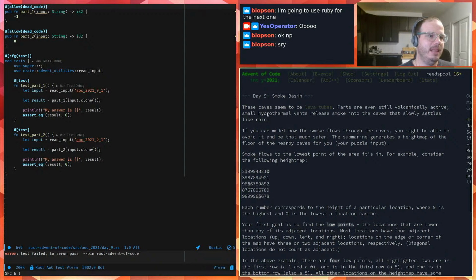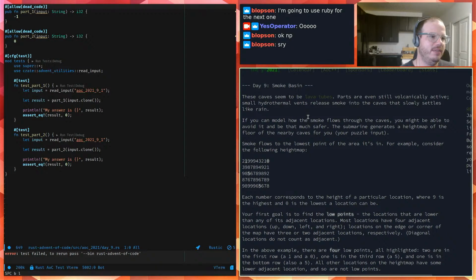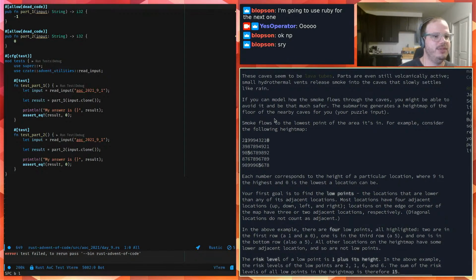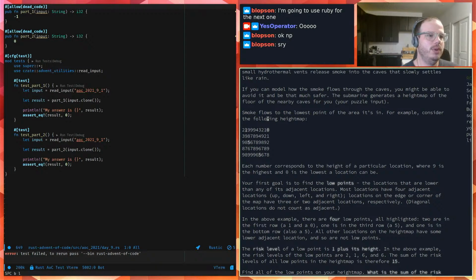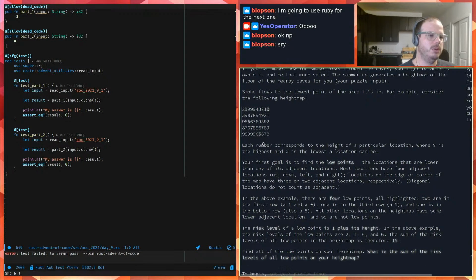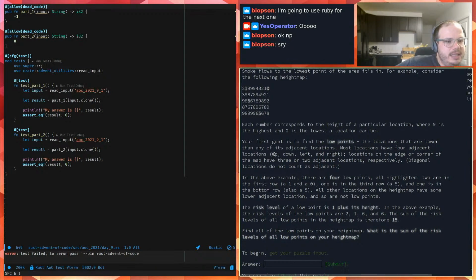All right. The caves are lava tubes, volcanically active. If you can model how the smoke flows through the caves, you might be able to avoid it and be that much safer. There's a height map of the floor. Oh my gosh, smoke flows, so this is A* through a height map. Smoke flows to the lowest point of the area that it's in. For example, consider this area. Each number corresponds to the height of a particular location, where 9 is the highest and 0 is the lowest a location can be.